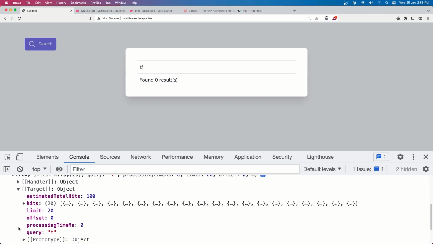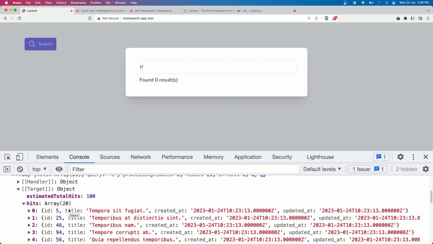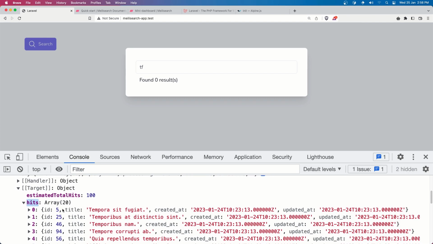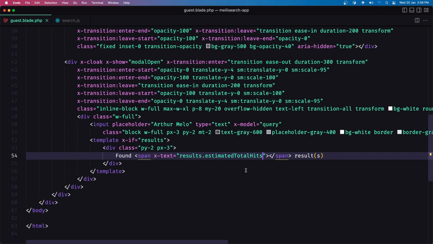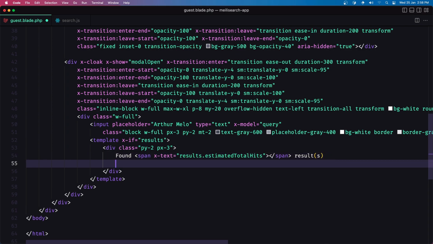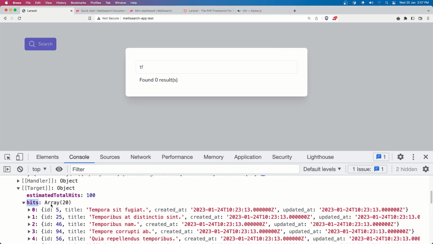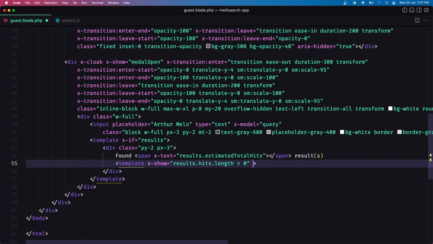So then we need to make an x-for. It's not Vue.js, but it's Alpine, so we need to make x-for results hits and display the title. Okay, so let's do that after this one. And here I'm going to add a template. I'm going to say x-show. I'm going to show this if the results hits length is greater than 0. Hits is an array. If the length is greater than 0, I'm going to show this, and I'm going to make the x-for here. So x-for equal, and add here parentheses. I'm going to say hit and index in results dot hits. Okay.